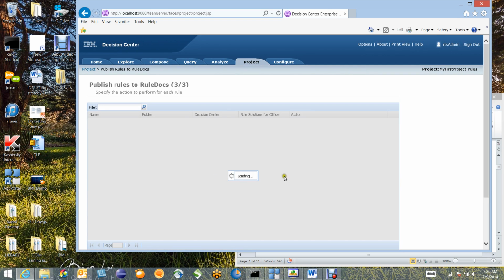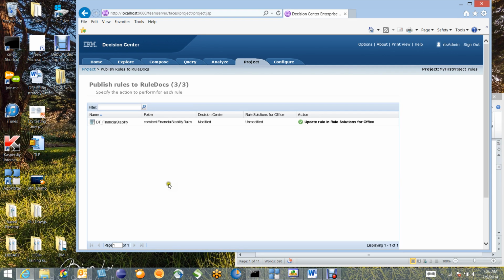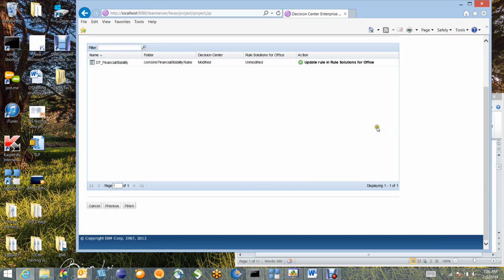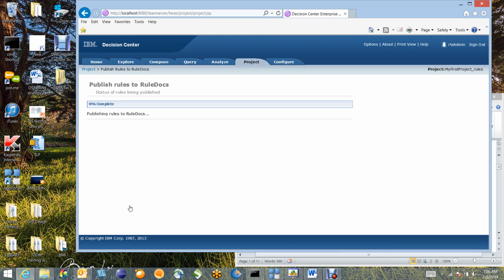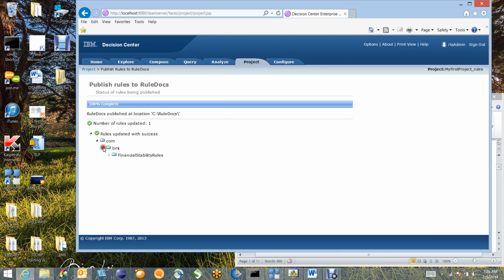Then it goes through the loading process of actually doing the publish, highlights what it's going to publish, the decision table, financial stability, and then we'll just say go ahead and finish. And then it gives you this progress bar that allows you to see what's going on. And then at the end, when it's done, it denotes that it published it to the folder, and you can toggle down through the various things and see that yes, indeed, it did do that.